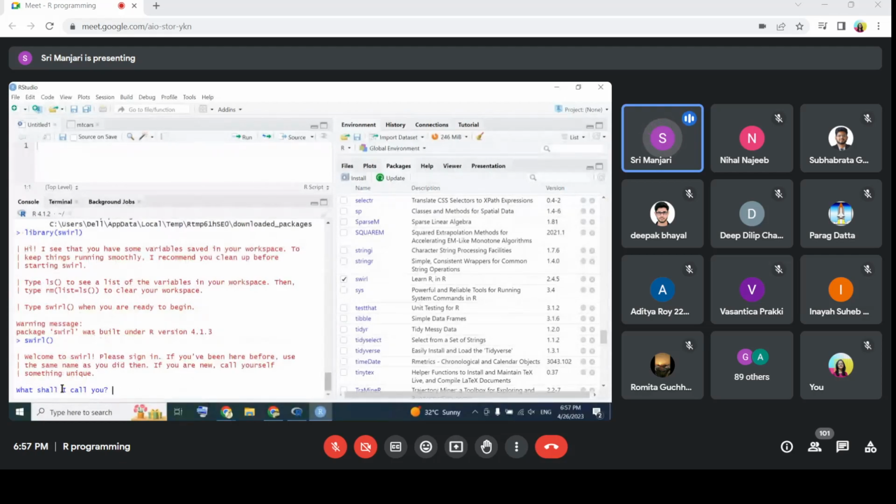It is a kind of chatbot, similar to ChatGPT, or chatbots if you have seen. So it will say, welcome to swirl, please sign in. If you have never been before, use the same name as you did then. If you are new, call yourself something unique. You can type in your name. Say for example, I can say Siri. What shall I call you?